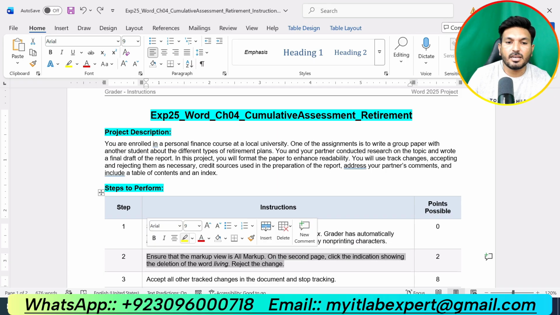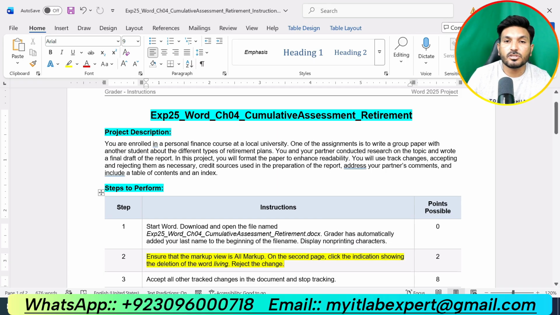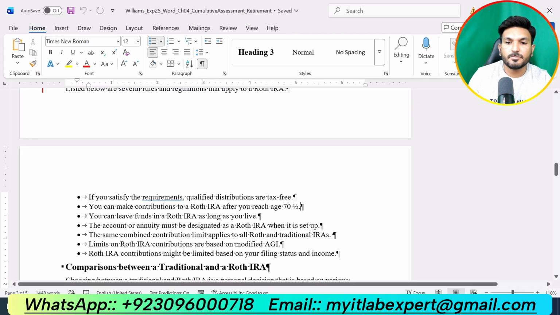Now we're going to do the next step, step number 2. Ensure that the markup view is All Markup. On the second page, click the indication showing the deletion of the word living, and reject the change. So we are supposed to show all markup, then go to the indication and see that it is deleting the word living, and we are supposed to reject this change so that the word living isn't deleted.